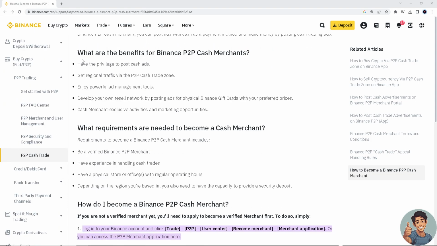So what are the benefits for Binance P2P cash merchants? Simply, you have the privilege to post cash ads, get regional traffic via the P2P cash trade zone, enjoy powerful ad management tools, develop your own resale network by posting ads for physical Binance gift cards with your preferred prices, and cash merchant exclusive activities and marketing opportunities.